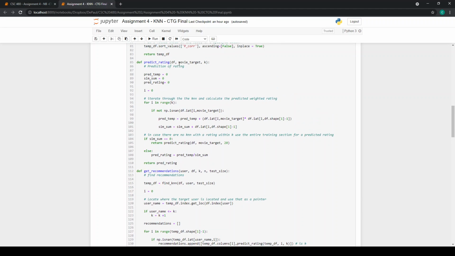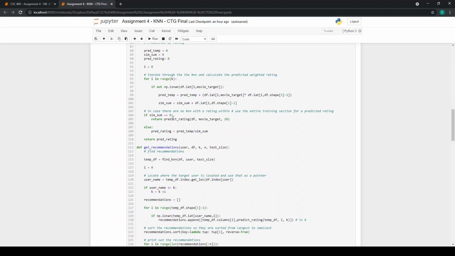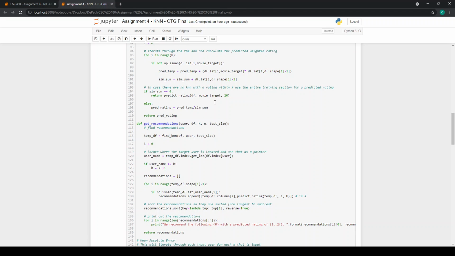Predict rating. Our movie target, our K value, our data frame. We're going to iterate through the K nearest neighbors and calculate the predicted rating. If it's not NaN, then we predict, get the similarity rating. Sometimes the similarity is 0, in which case we're just going to go through the first 20 and average those. Then if it's not 0, then we do this calculation.